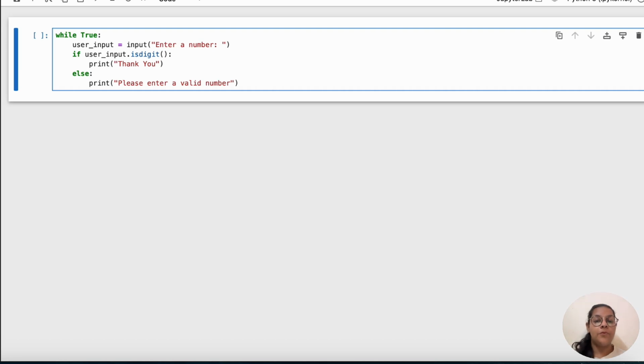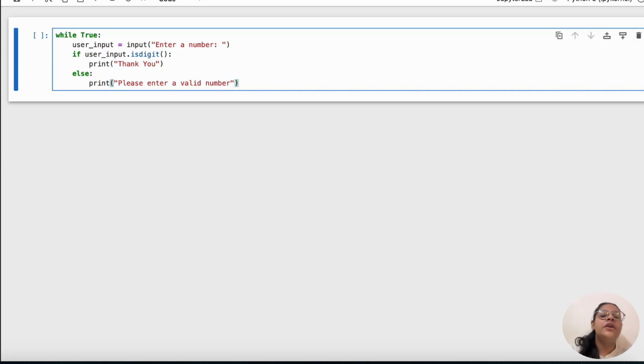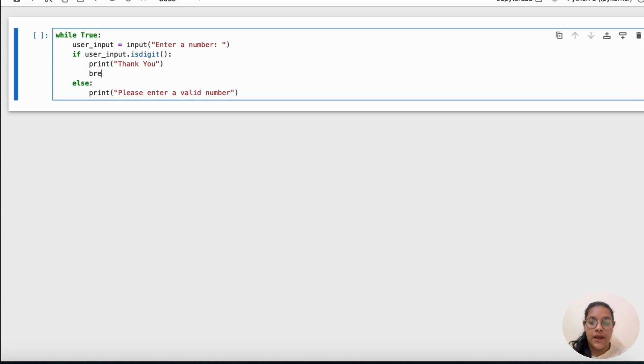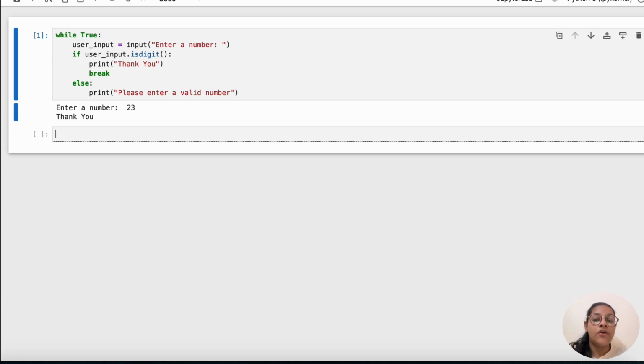So now let's learn about break and continue statements. First of all, this is the same program we made, the user input validation program. Here it was going on infinitely. It was not stopping even if we were putting a digit there. So to stop this, we will use the break statement here, break, and then just simply print enter a number. So we'll enter 23, then thank you. It will not return me the else print or the user input again. So this is how we stop this.